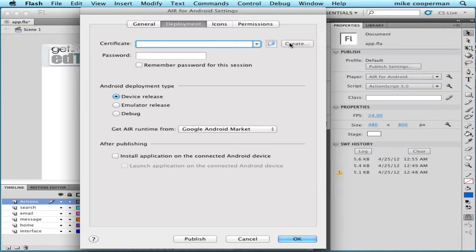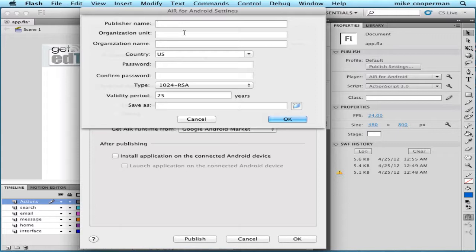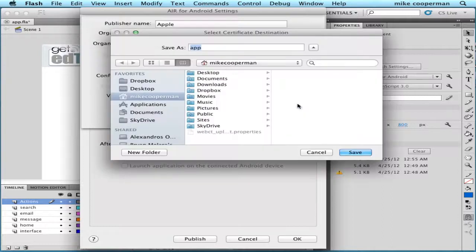We're going to simply, just in order to create this application that we can test on our devices for this project, click on Create, and you're just going to fill out this info. It's pretty much meaningless because it's not being verified. So I can be anybody I want to be. So I could say I work for Apple. And you do have to create a password. And then what you're going to do is you're going to save it.